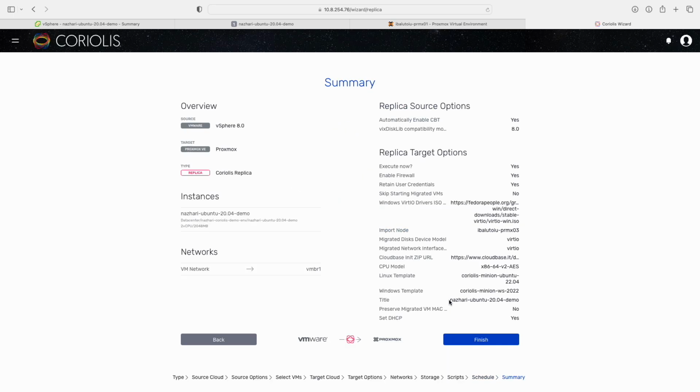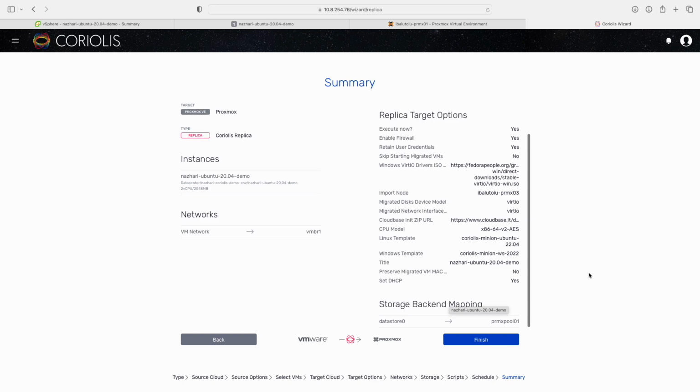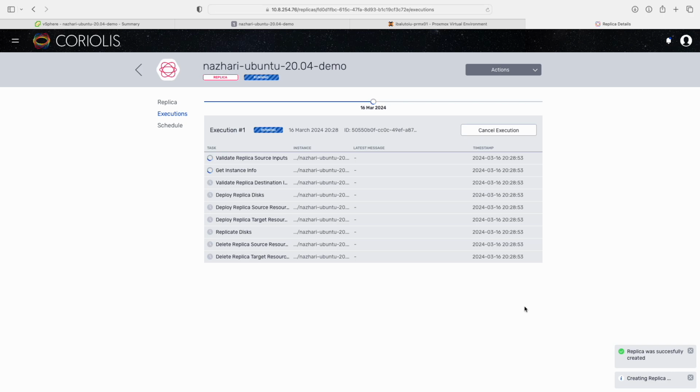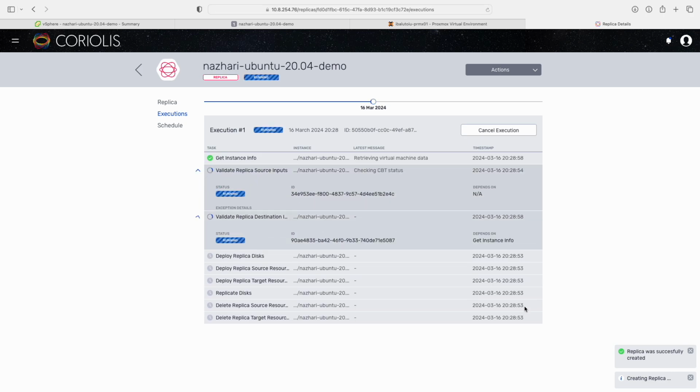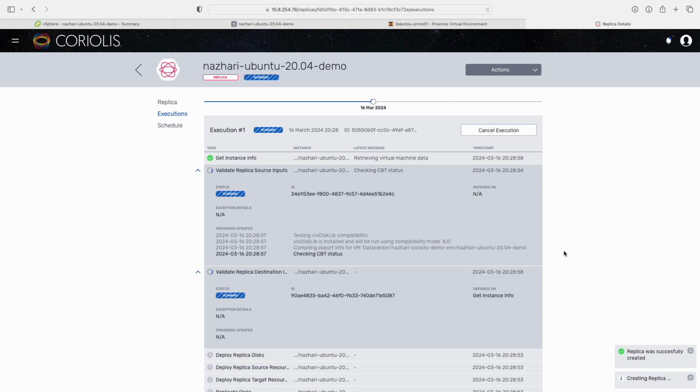As a final step, we can review all of the settings of the replica we're about to create and go back and modify or add any we might have missed. Considering everything looks correct here, we can simply go ahead and click Finish to let Coriolis execute the replica. Now that we've defined our replica and the first replica execution is up and running, we can review all of the subtasks Coriolis will be performing.